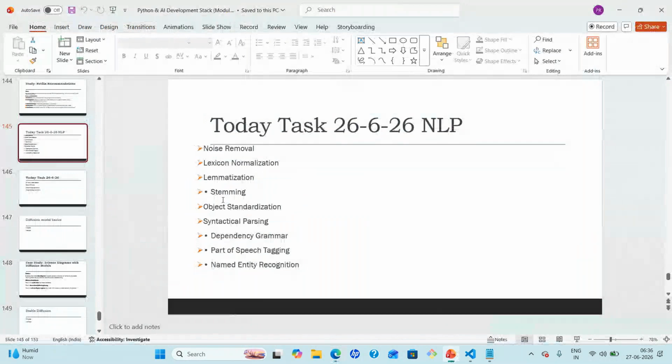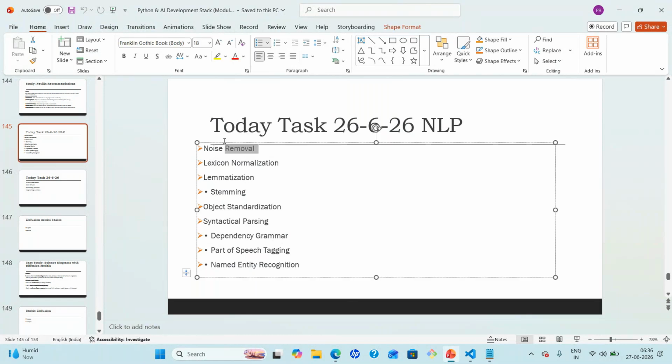A few more topics we have to discuss in today's class. This is also part of NLP, which is not mentioned in your curriculum. We have noise removal, lexicon normalization, lemmatization, stemming, object standardization, syntactic parsing, dependency grammar, and part of speech. Named entity recognition I have already discussed, so again we have to work on these.